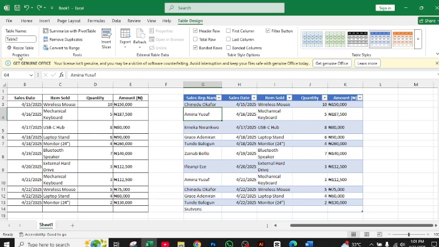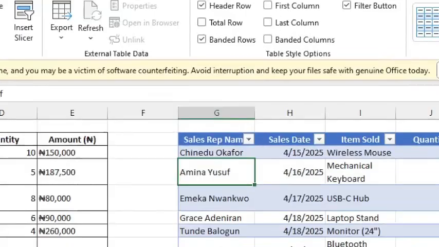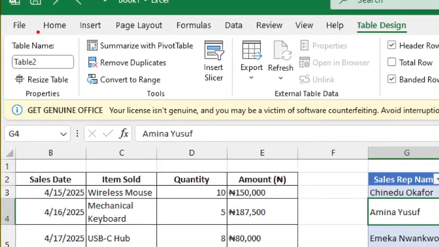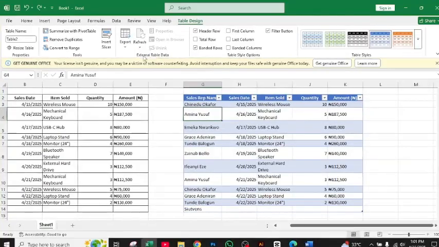You can see there are demarcations and properties of this table design. You can see demarcation here, here, and here. This one is properties, tools, external table data I'm talking about. And the rest, the same thing happens to every other place.